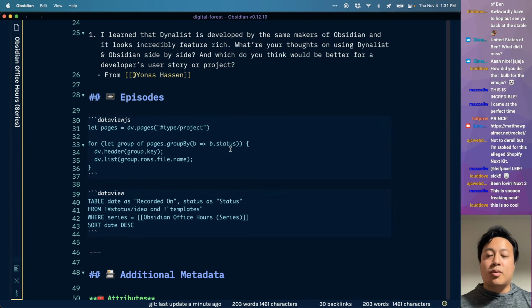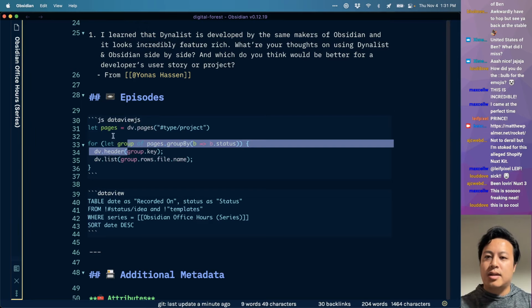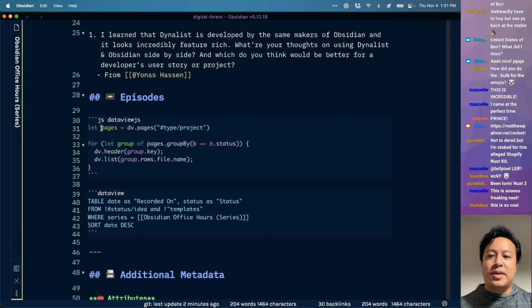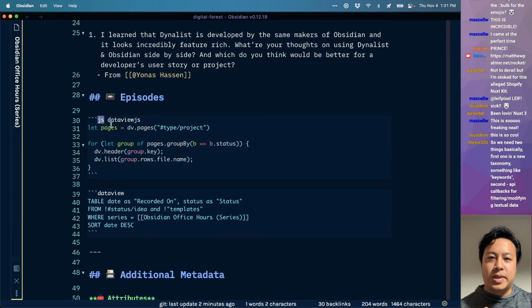Okay, so when we're inside of here, remember everything in here is JavaScript. Let me temporarily turn on the syntax highlighting here. In case you're wondering what just happened there, by using JavaScript at the beginning of the ticks, it told the block to actually use code syntax highlighting so that things are a little bit easier to read. Inside of here, we have the ability to declare the pages. This is a variable, and in fact, I can just say const pages equals dv.pages, and then get the pages that match this specific query.